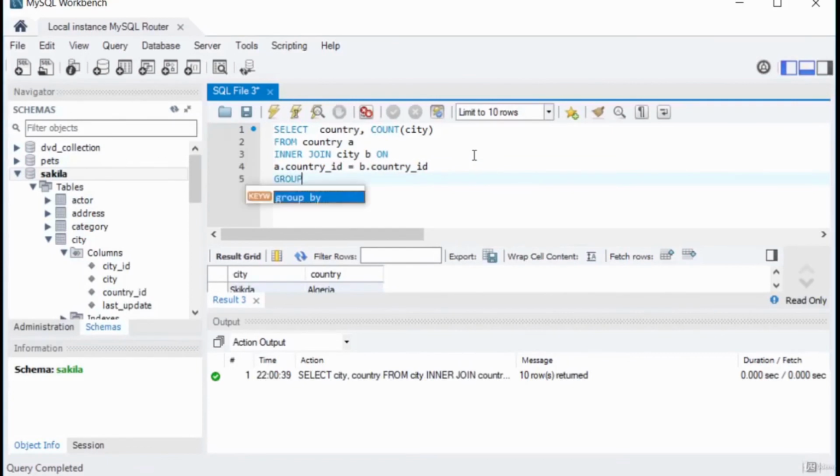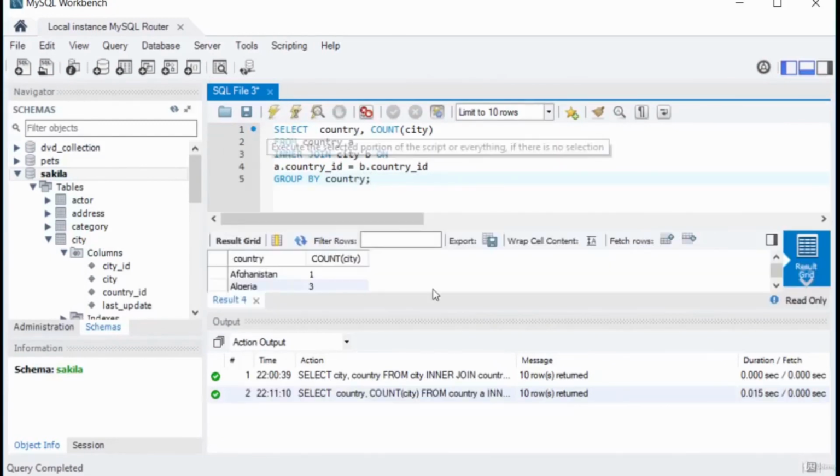I'm going to say group by. I'm going to group the result by country. So let me execute this query so you can see. So you can see what I mean here.